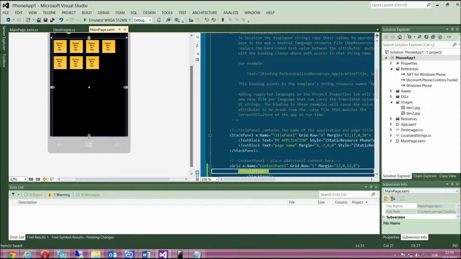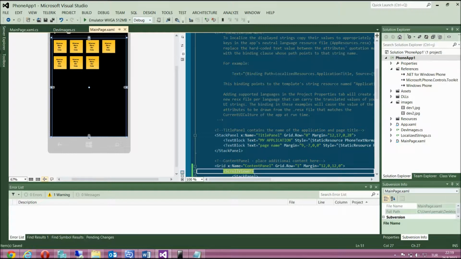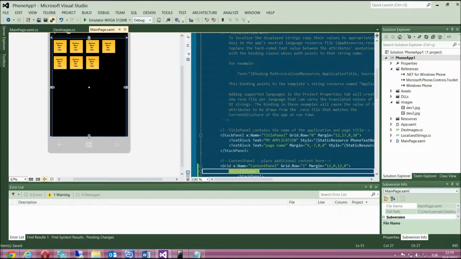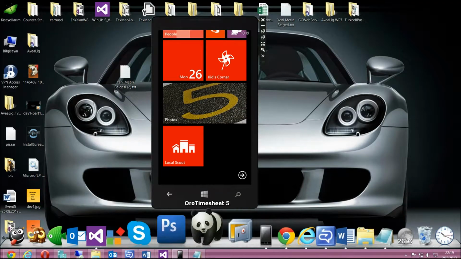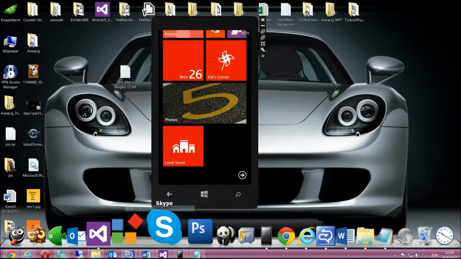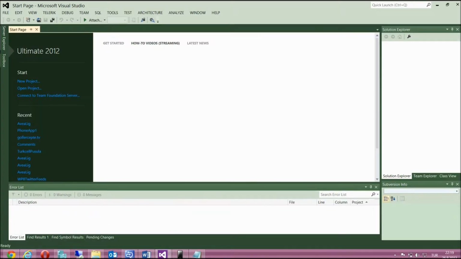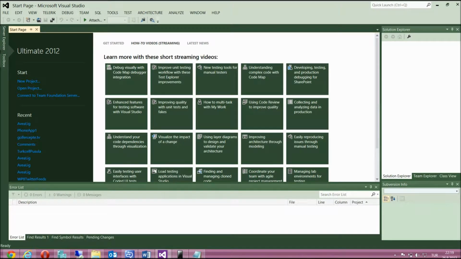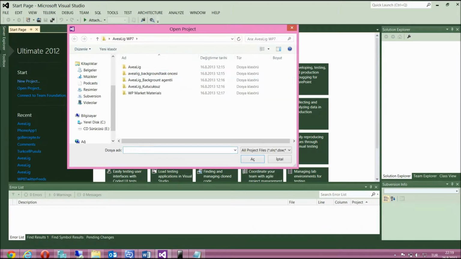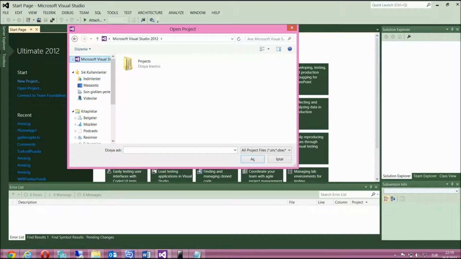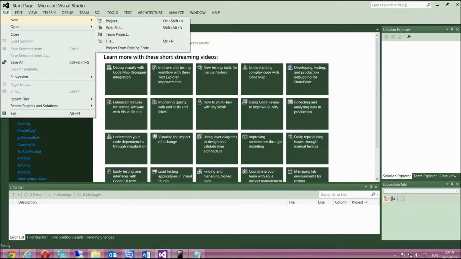This is a project I prepared before the webinar for you. We will create a new project. So run Visual Studio. We'll create a Windows Phone application project. Open projects, installations. If you install the Windows Phone SDK, open project, new project.